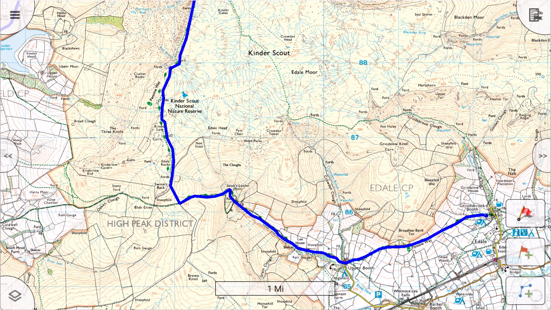Hello again. In this video, we're going to look at some of the new features in MMfA version 1.2, which has just been released. So the big new feature in this version is terrain elevation data.